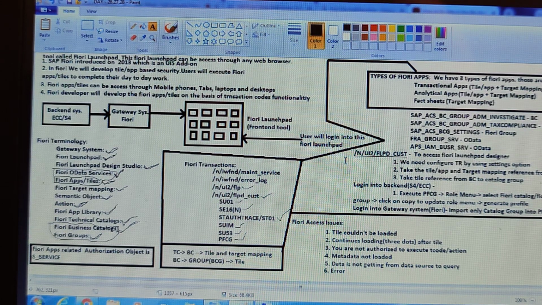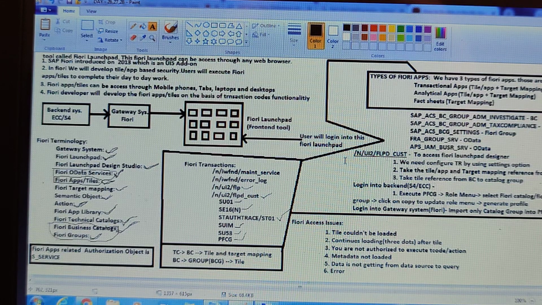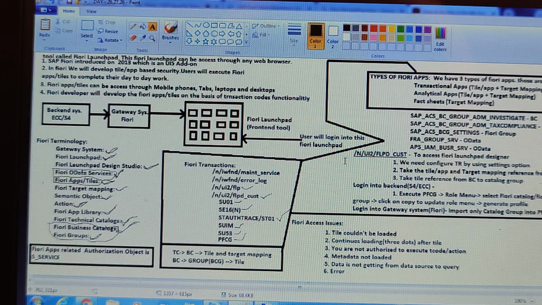If it is yellow color, then what do we need to do? We have to ask the Fiori team: the so-and-so service is not activated, can you please activate it and transport the same to quality and production? If the app is not activated, then we have to ask the Fiori team. If the app is activated, then we have to update the respective role with the missing OData service.